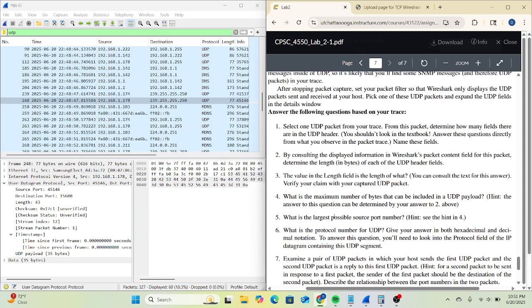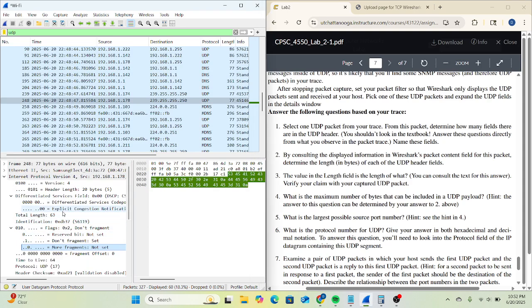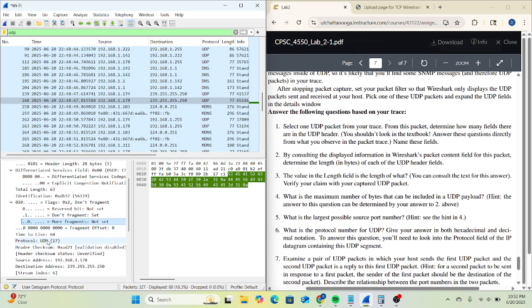Let's see, what's the largest possible source port number? The largest one that you can have is 65,535. Number 6: what is the protocol number for UDP? The UDP protocol number is 17. You can find that under Internet Protocol version. Let's see, UDP. There it is. Protocol UDP 17. So you can find that right there if you need to look that up for any of the other protocols.